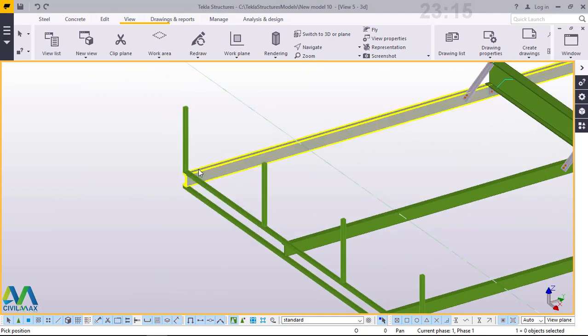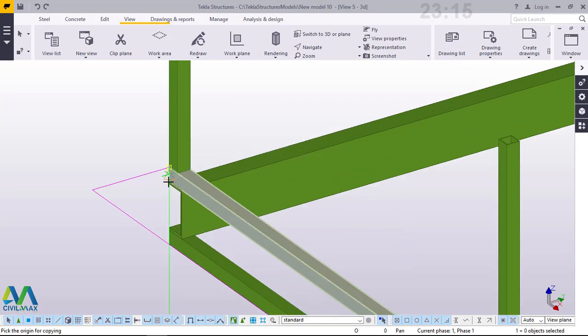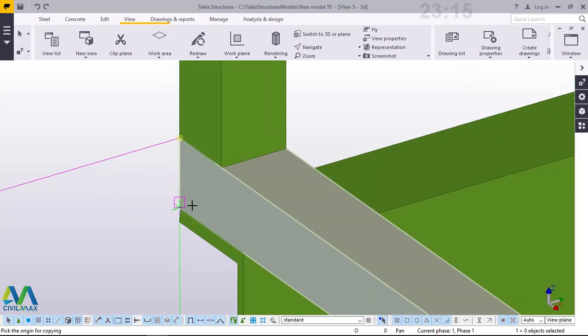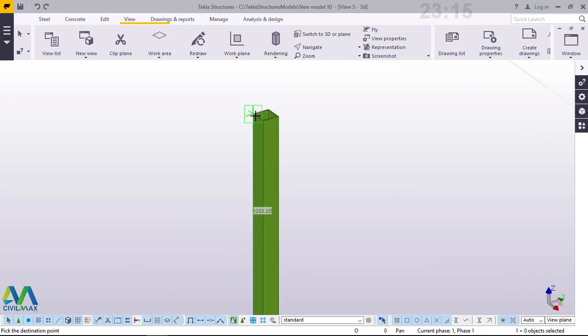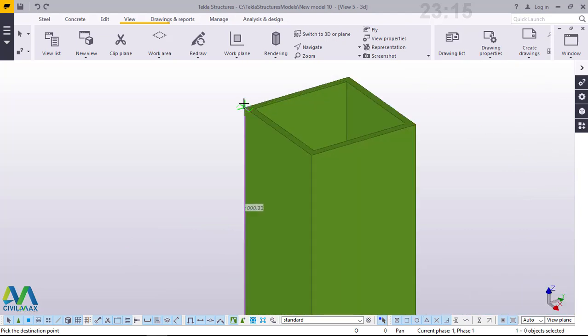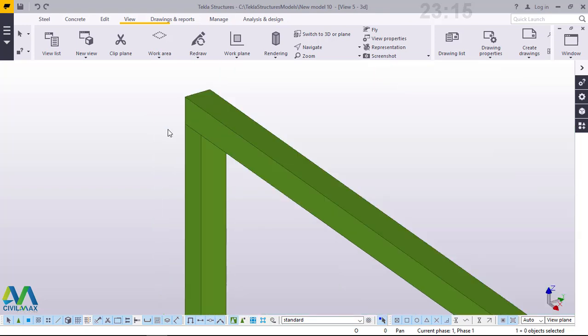Then again I'll pick this member here, down here, pick on it, right click and come to copy. I want to copy it up. I'll snap on that spot, then come all the way and snap right here. Snap right here, right click and interrupt that.